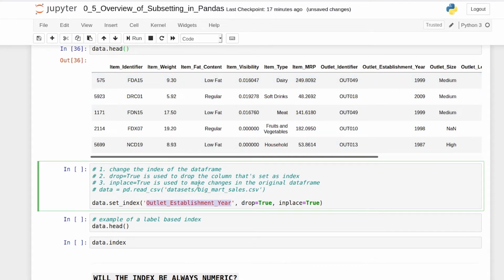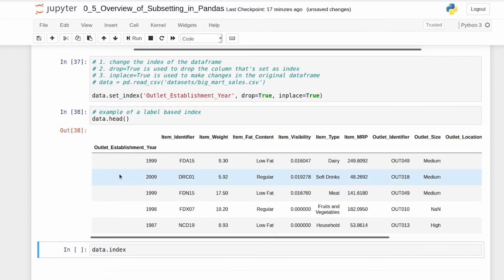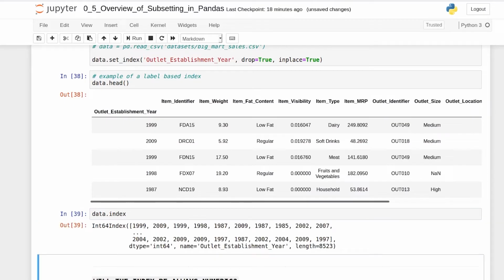Let me show you what is actually happening. So I want to say for this particular data frame, this column outlet establishment year should be used as an index. Let's do that. And this is how you do that in code. So as predicted, the new index of this data frame is actually the outlet establishment year column. And let me also show you what happens when we try to print data.index. It basically gives us the values of the column. So each row is now indexed by a year.